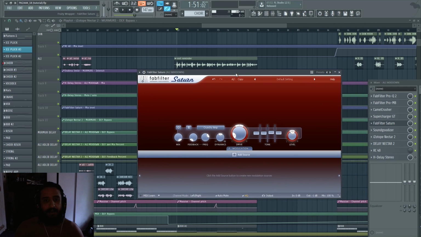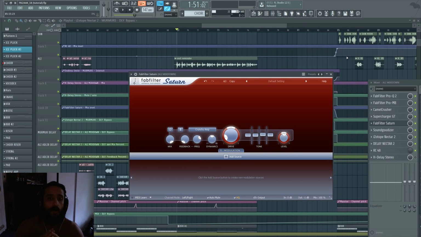If you're new to it, Fabfilter Saturn is great for all types of material, and there are fantastic presets that can be used in mastering and in mixing. So let's just jump right into it.